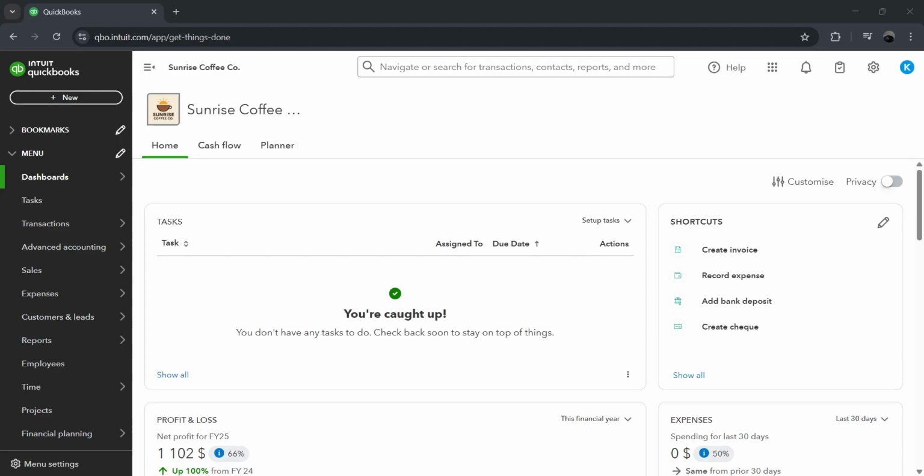Welcome back, everybody. Today, I'm going to teach you how to delete transactions in QuickBooks Online. Whether you're cleaning up duplicate entries or removing incorrect transactions, knowing how to properly delete bank transactions will help keep your books accurate and organized.